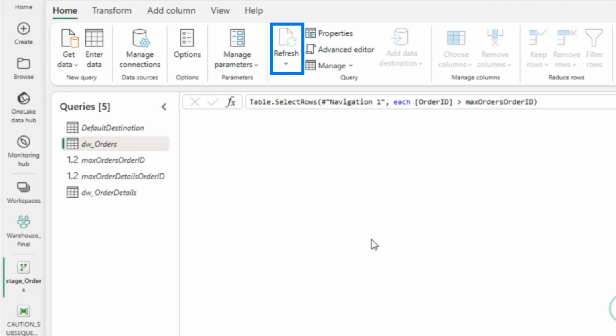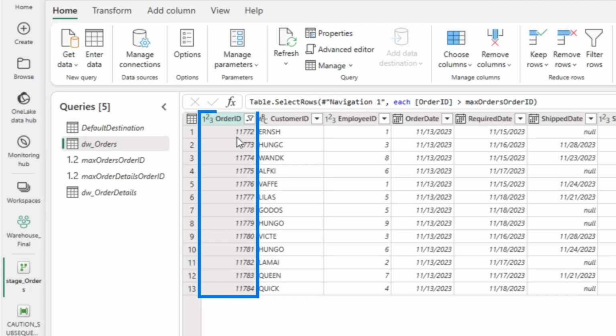And if I go back, let's do a quick refresh. There's been some new data added to my orders table. And you can see it's all the orders that are greater than that particular number that's returned.